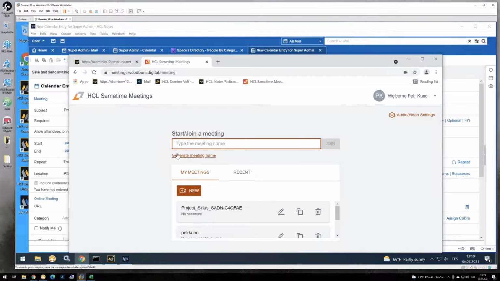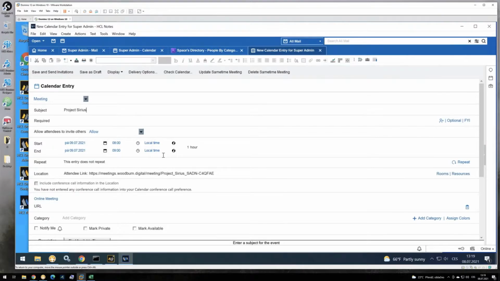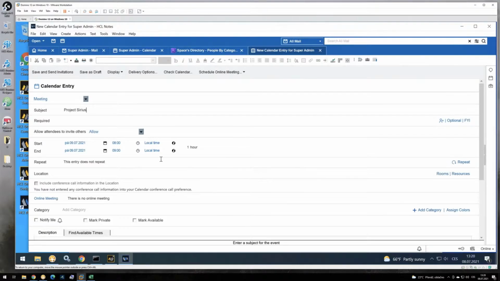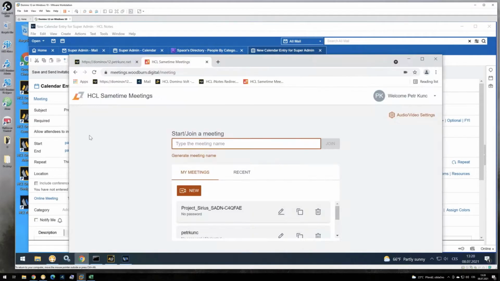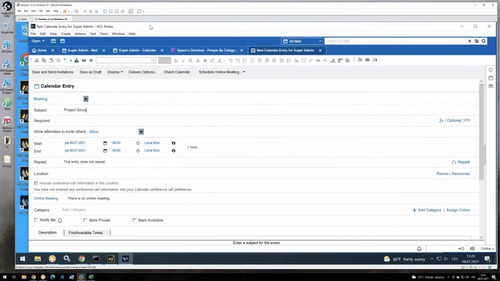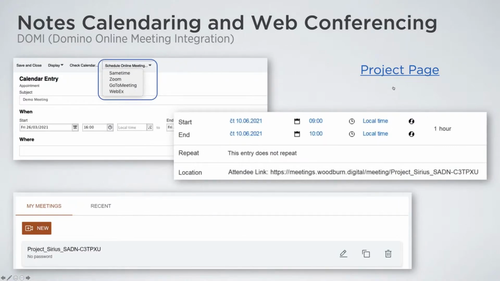The integration between the Notes client and Sametime stays, even after the meeting is created. I can update or delete it. If I delete, yeah, this meeting is no more needed, please delete the invitation as well as the meeting room. I just refresh. You see, there are just two original meetings. This is available for free. There is a project link, and you can use it not only with Sametime, but also with Zoom, GoToMeeting, WebEx, and Teams.